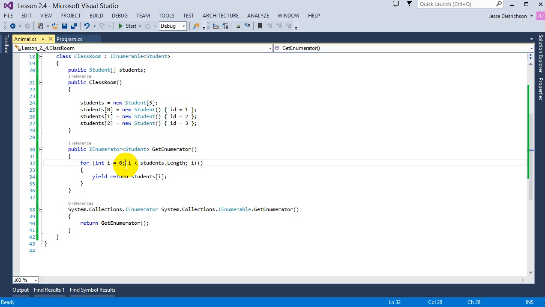So basically, by implementing this yield return and this GetEnumerator ourselves, we can skip the hassle of having to create that overhead with that extra list or something like that. Okay, so that's basically it.